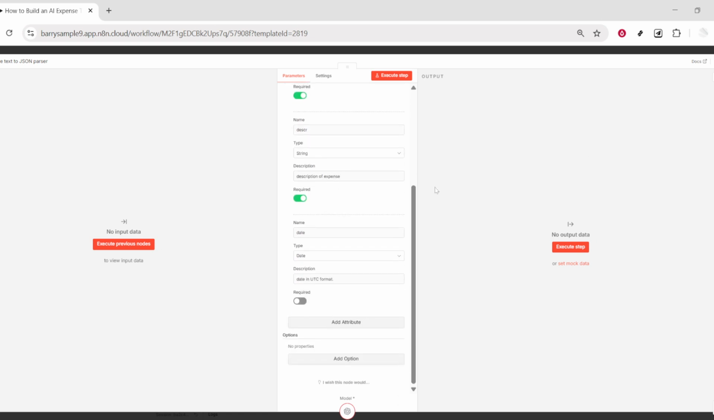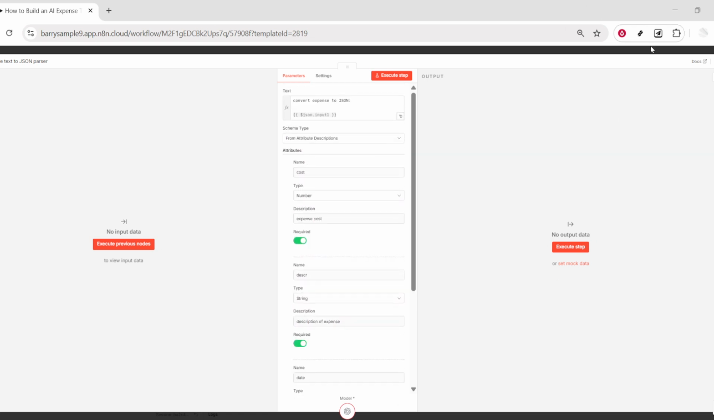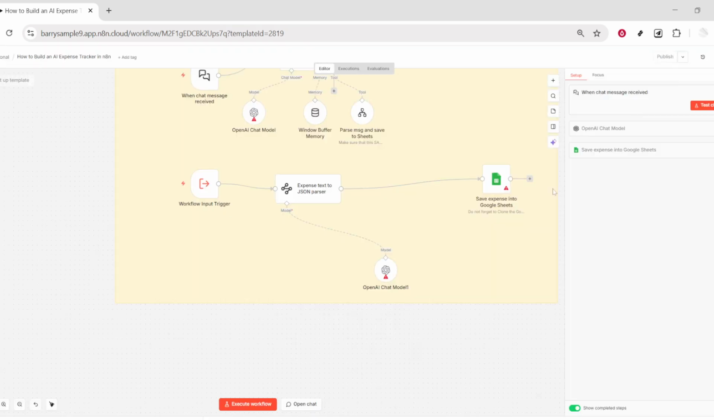Finally, add the Save Expense into Google Sheets node. This writes each parsed expense as a new row, so your log stays up to date automatically. Test with a few sample messages, keep your format consistent with semicolons, and confirm your sheet columns match the parsed fields for seamless tracking.